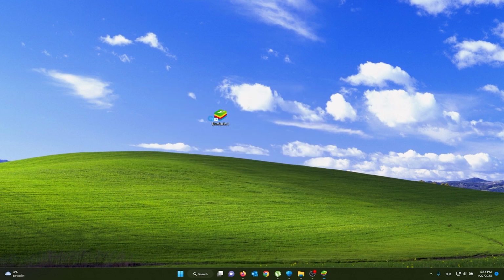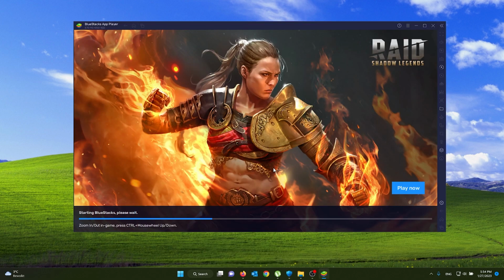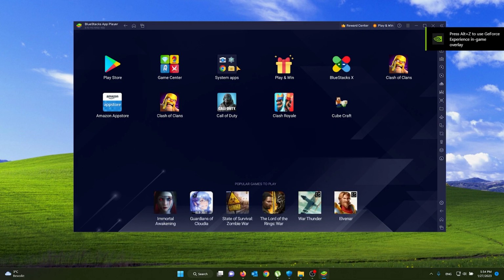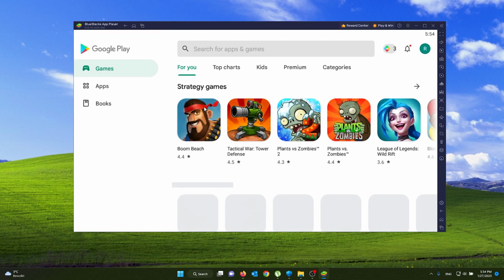Once it has been installed, it takes you to this loading screen. Now, for me, it's different than yours, but it will start to load up. And from there, it takes you to this page. Now, from here, all you have to do is go to the Play Store. It's the official Play Store.